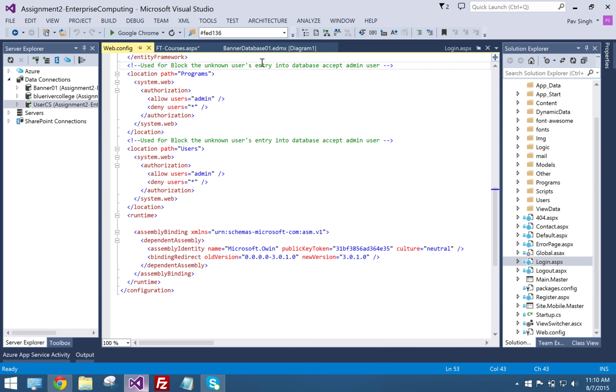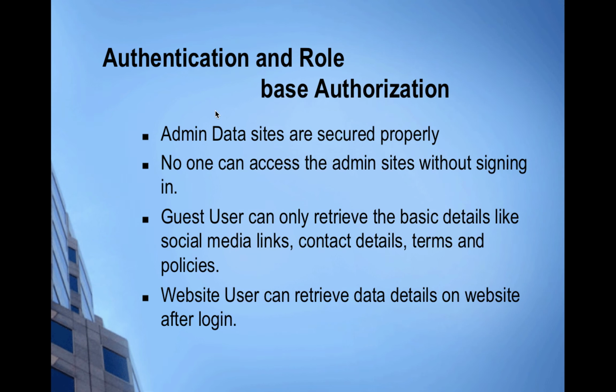I use this option. I block this program folder and user folder here, so nobody can get this access. You allow just admin and deny everyone else. So without logging in, nobody can jump onto those pages.